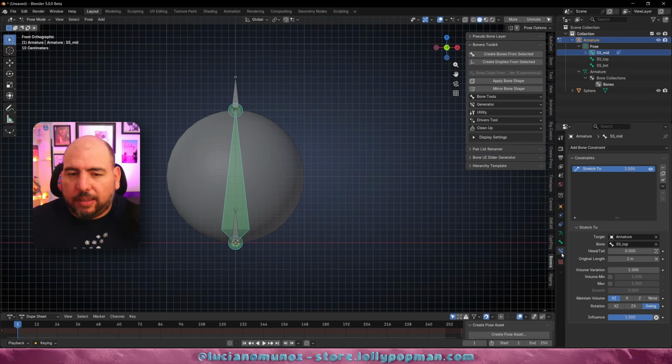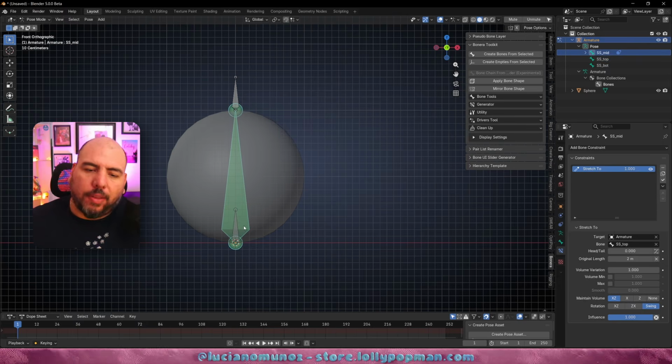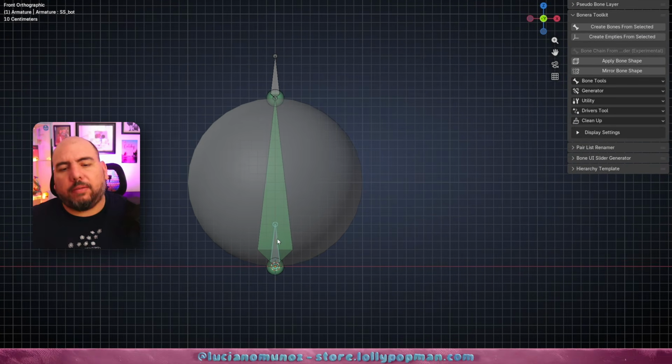So now you can see that when I did this, it's already assigned. And so if I move the top one, it stretches. Now the bottom one, I move it and it's free and doesn't do anything.